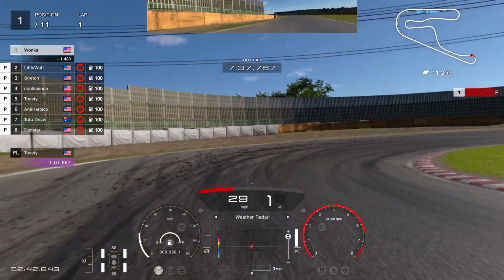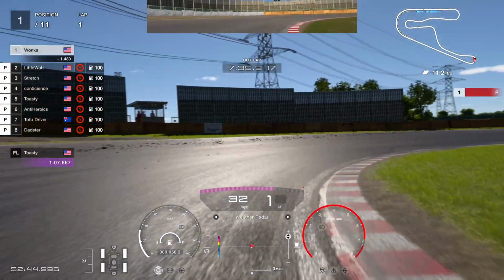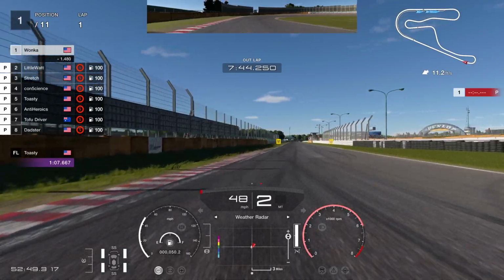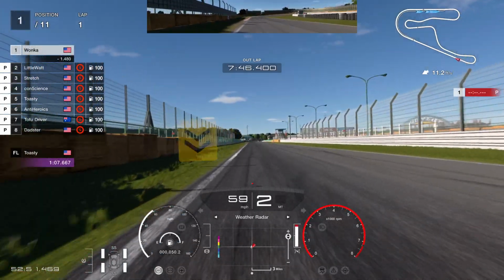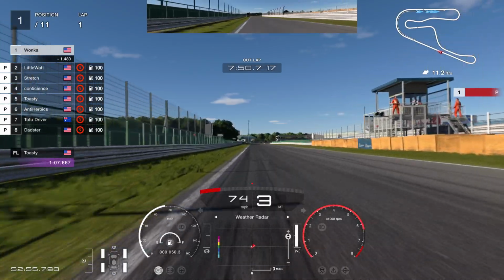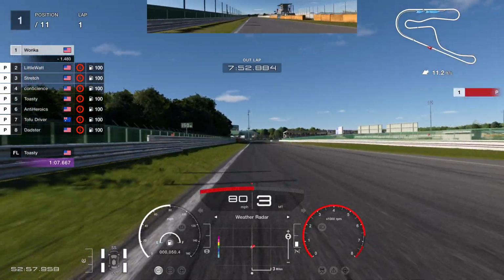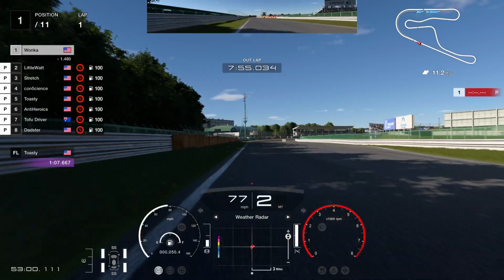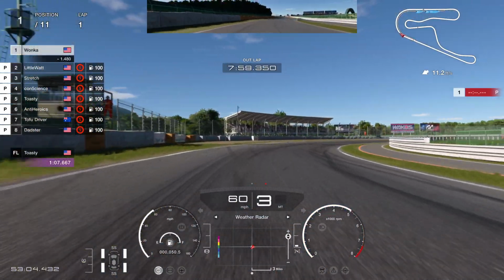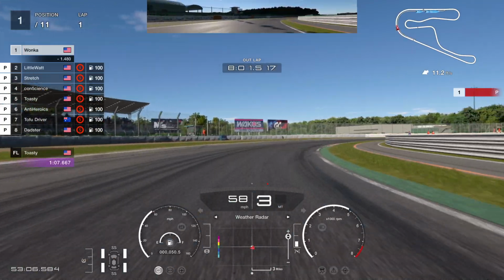So again, for corner consistency, use visual braking references. Get your car all the way onto the side of the track before entry, and those two things alone would be really good for improving your corner entry, the mid corner, and the exit as well.